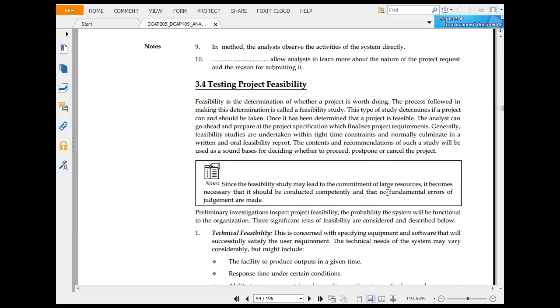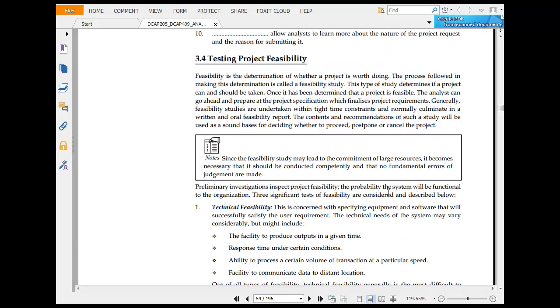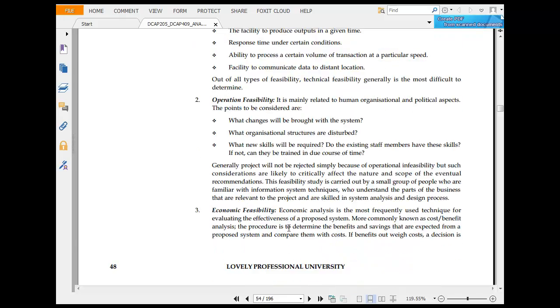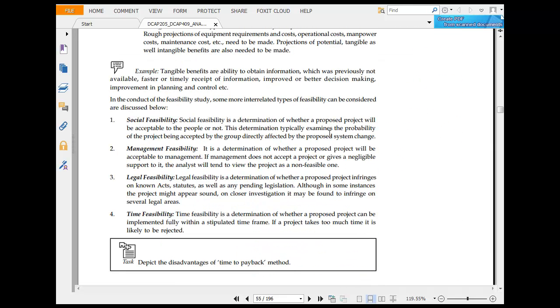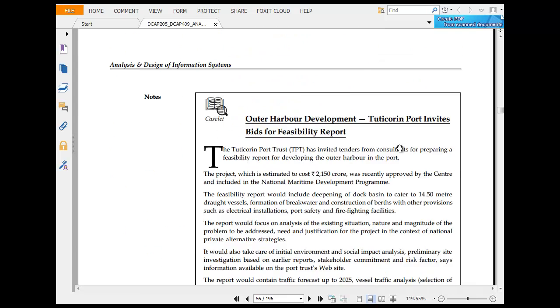Testing project feasibility. Feasibility determines whether a project is worth doing. The process followed to make this determination is called a feasibility study. This type of study determines if a project can and should be taken. Once you define the project, the analyst can go ahead and prepare the project specification. Then you have technical feasibility, operational feasibility and economic feasibility, social feasibility, management feasibility, legal feasibility, and time feasibility.